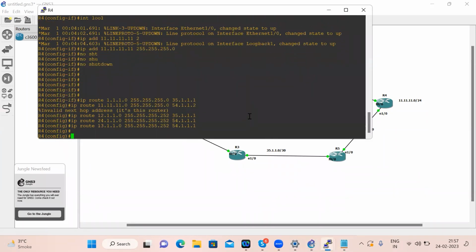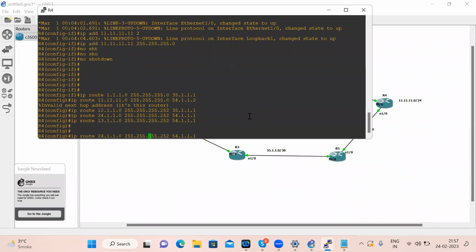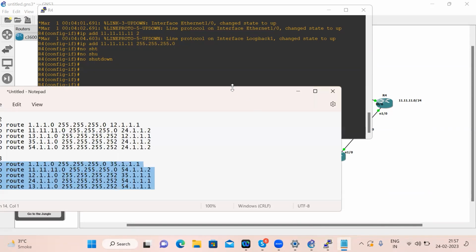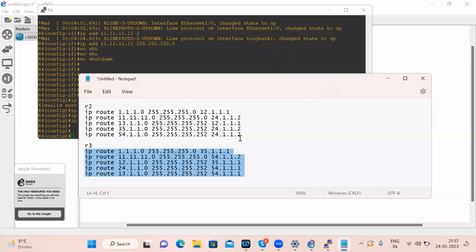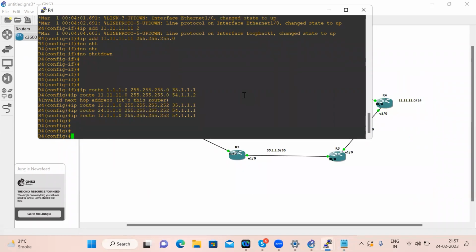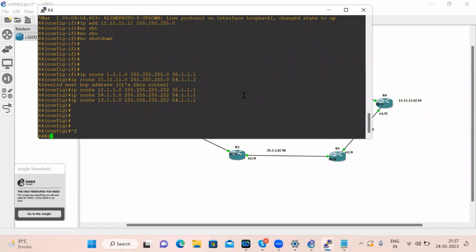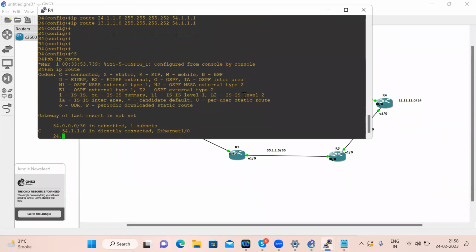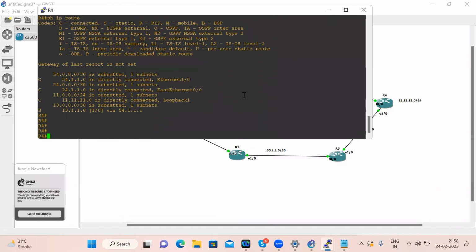Now what do you guys think? 54.1.1.1. To reach the 11.0 subnet, 11 is directly connected. Have we made a mistake? I remove this. Okay, no mistake. Okay, good.